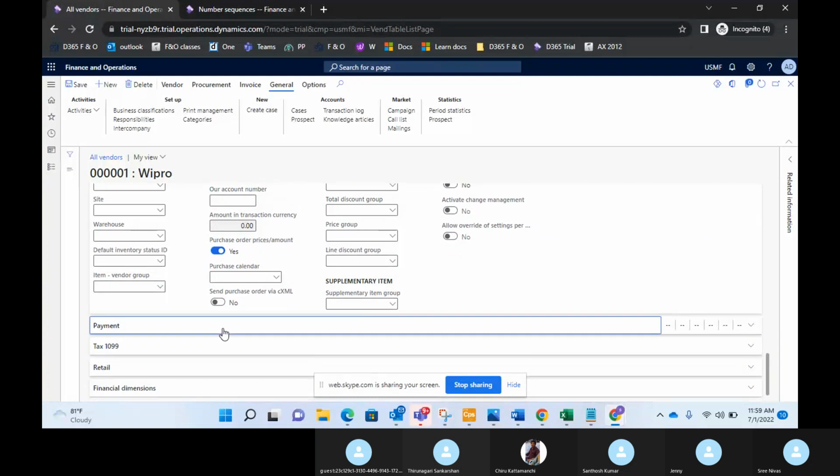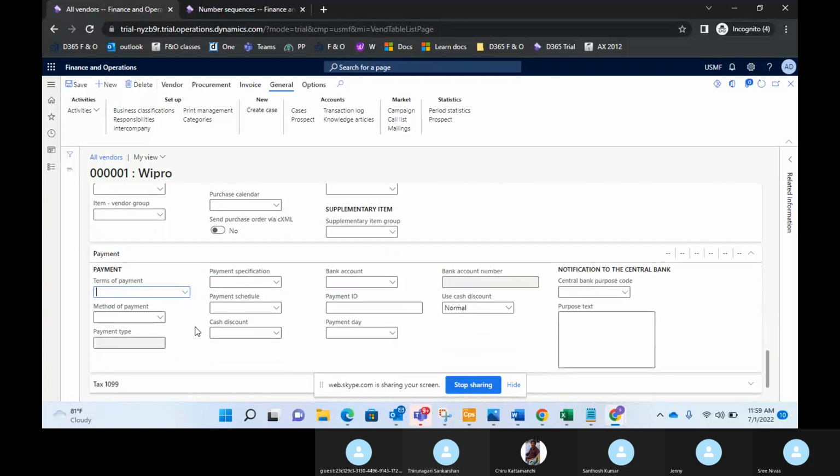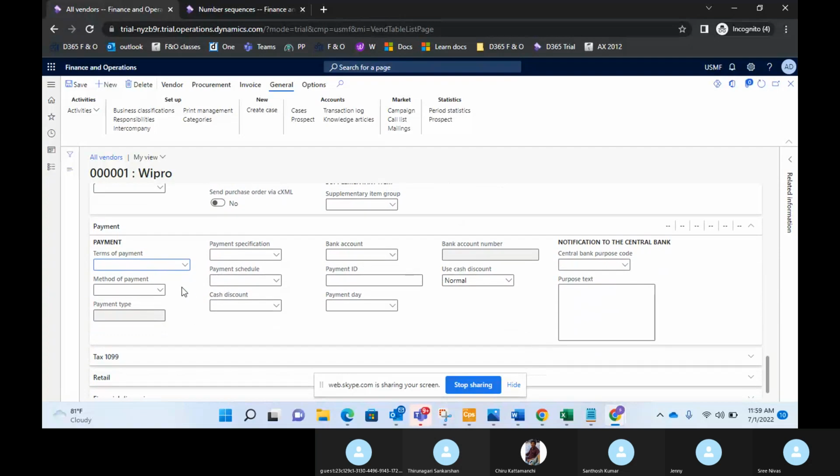So this is something related to the payment. As I mentioned, this is the most important part, right? Because once you receive the goods from the particular vendor, you're supposed to pay on time. So this section, this page, like terms of payment, method of payment, payment type, cash discount, payment schedule, payment specification. All these are based on the terms that you have entered with the vendor. You'll have to update it here. We'll be discussing these payment terms separately one by one, like terms of payment, method of payment.